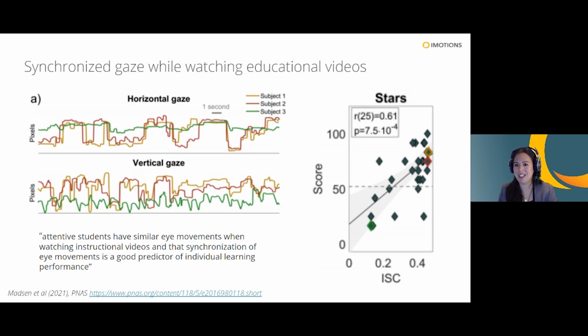Subject 3 was a little bit less engaged, and you can see that their gaze data is actually very different from that of subjects 1 and 2. Not only are more engaged students showing similar eye movements, this is also reflected in their quizzes and their retention of knowledge after the fact.